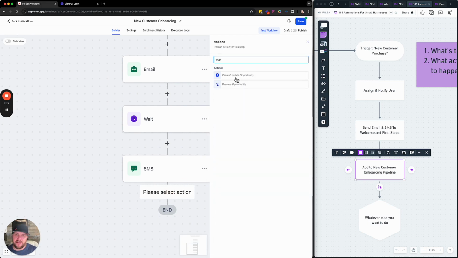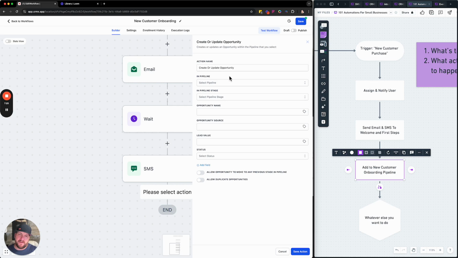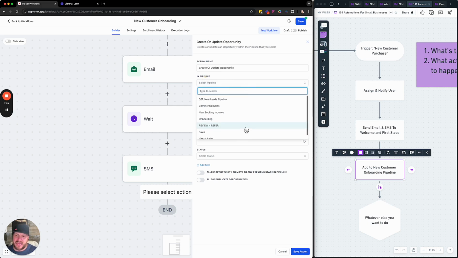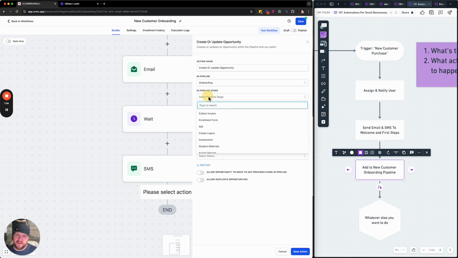So I'm going to create, that's called an opportunity, and I'm going to select my pipeline. Now, just keep in mind, I already have a pipeline built, and I can customize that pipeline however I want. Let's call it onboarding, and then I put it in the stage. Let's just call this one, whatever reason we needed to do some kind of enrollment form. That's the stage they're in. The opportunity name I can leave blank. It'll default as their name, their first and last name.